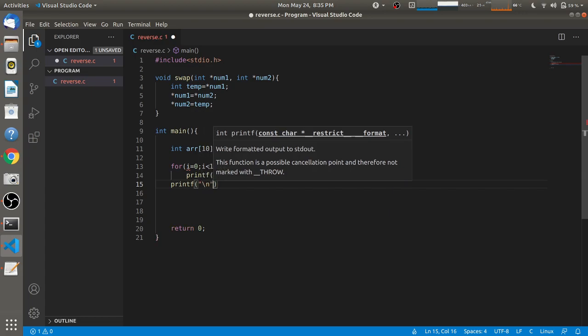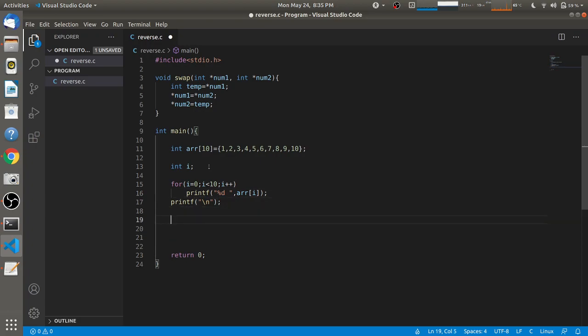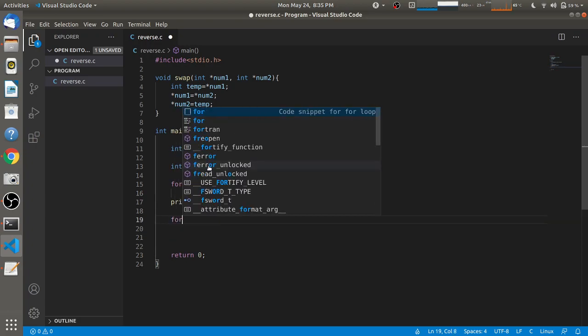so that whatever we will print afterwards will come on a next line. So here we have not declared variable i, so I'm going to declare it here. And then after, what we are going to do is that we are going to swap using swap function.